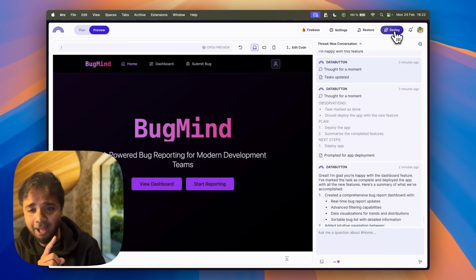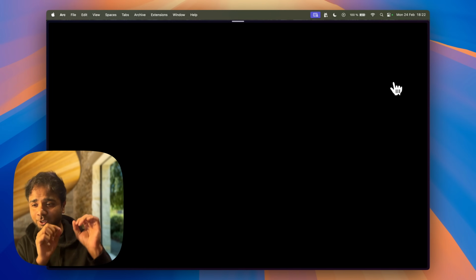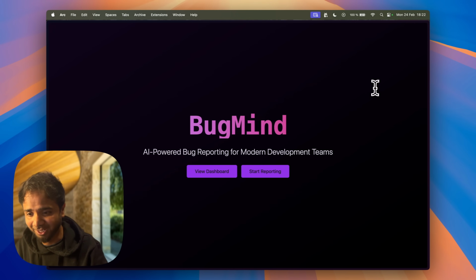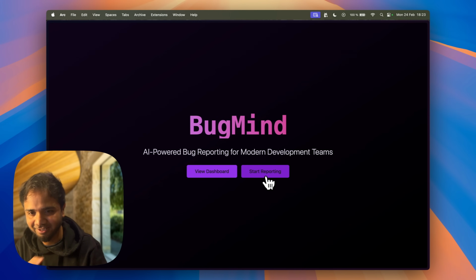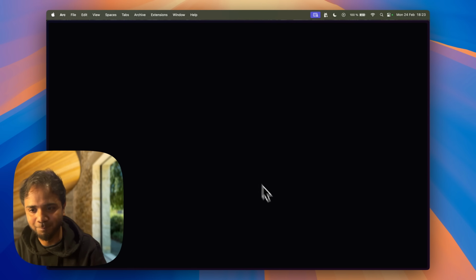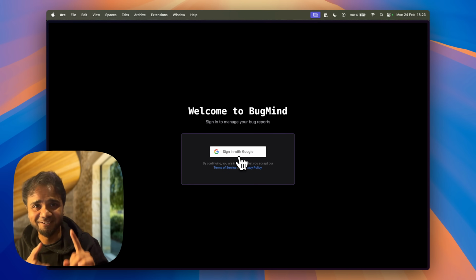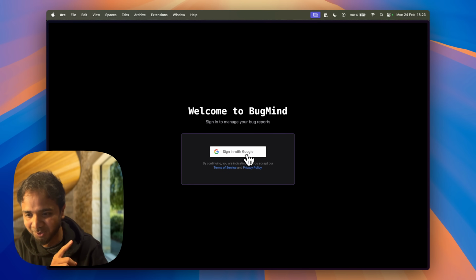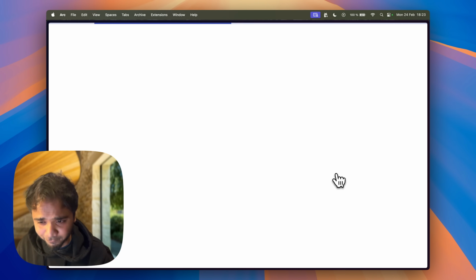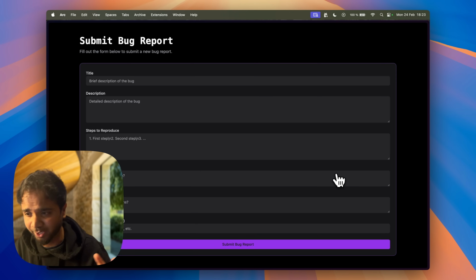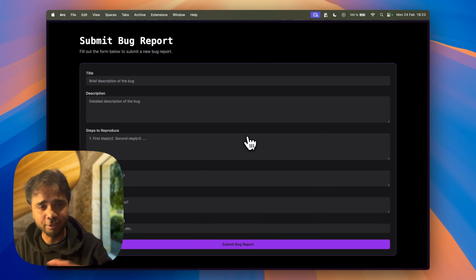We have our app deployed. I'll just go to the deployed version of this app. Okay, as you can see, it's not logged in yet. I'll just hit the start reporting page. It brings me to sign in with Google. I'll sign in with my different email here, which shouldn't have any bug report or anything in the dashboard. That's what I expect. If I see here, none of them is reported.